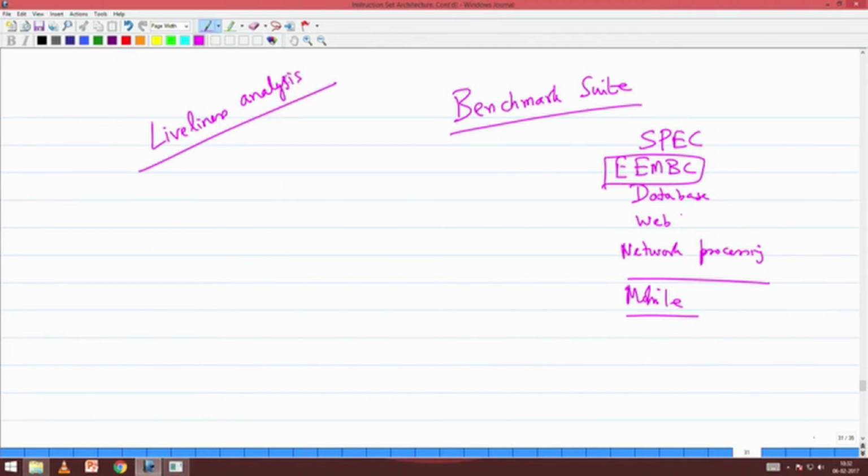What do you mean by a liveliness analysis? Now let us go back to compilers. I want to teach some very interesting fact about compilers. Compilers are in two parts.